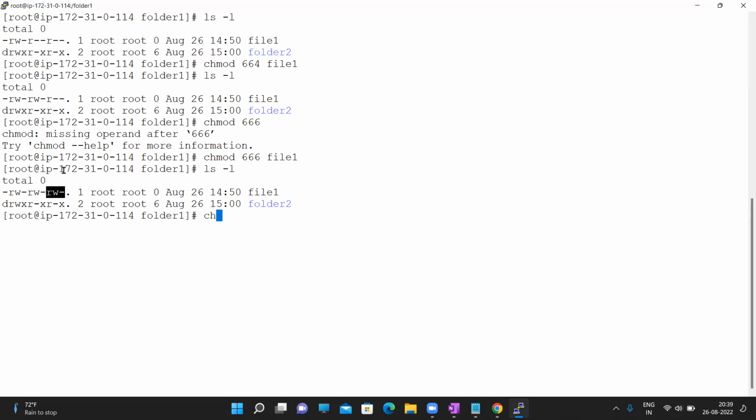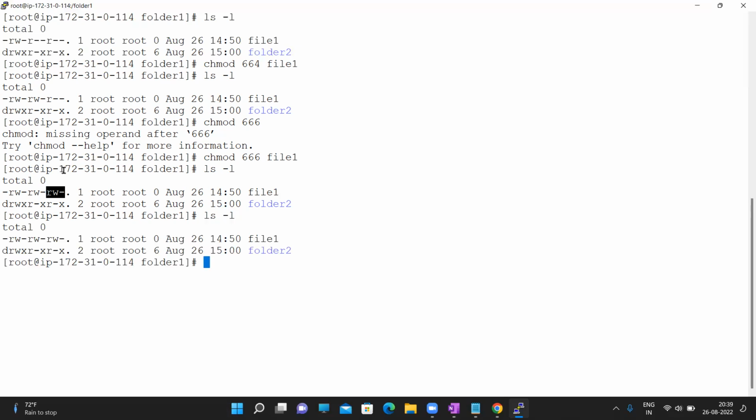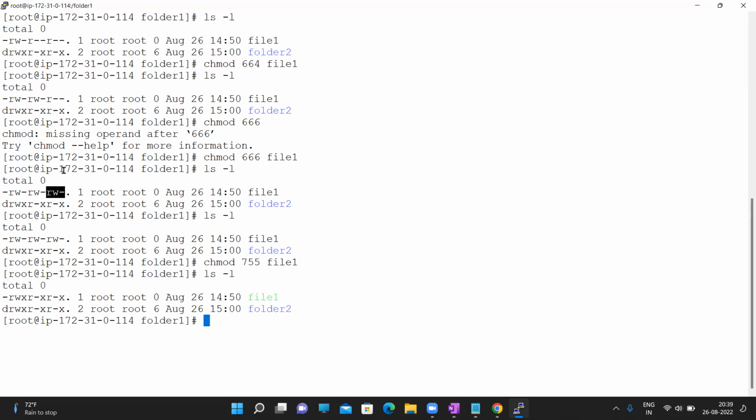So assume that now you see that ls -l. No, it's not. Okay. chmod 755 file1, then ls -l. I'm trying to explain some concept here. So if you observe, what is the color of this file? Black. File 1. Now it is showing green. Can you tell me why?